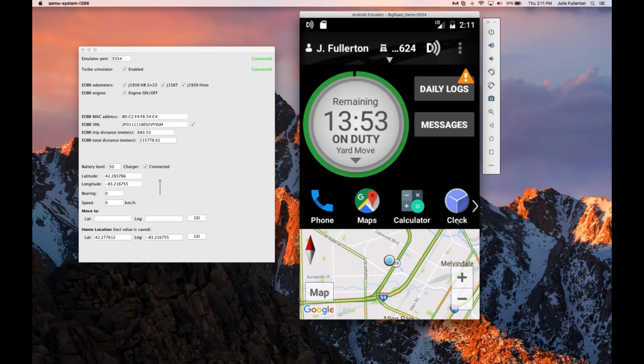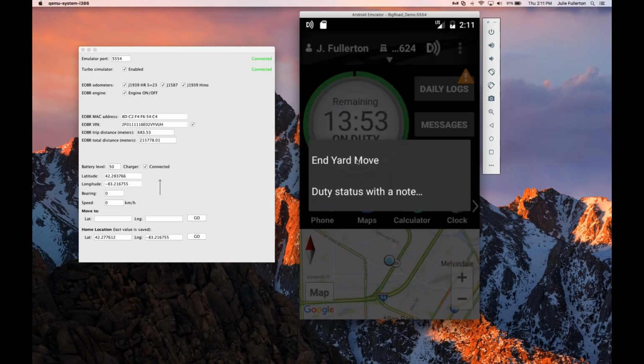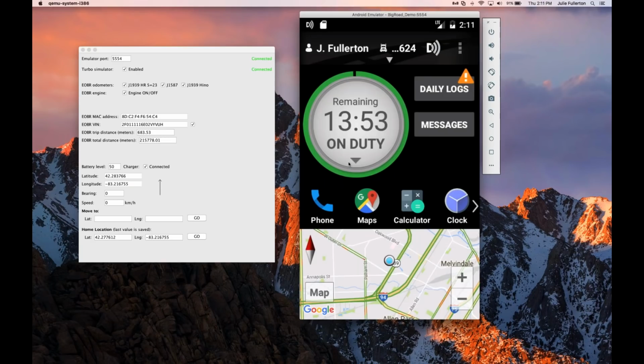Once your drivers put themselves into yard move automatically, they will go on duty as per the ELD ruling. So it'll go against their on duty time for the day, not their driving time for the day. Once their yard move is complete, they'll select this duty status wheel and they'll go ahead and hit end yard move. Just note, yard moves need to be used off of public roads.